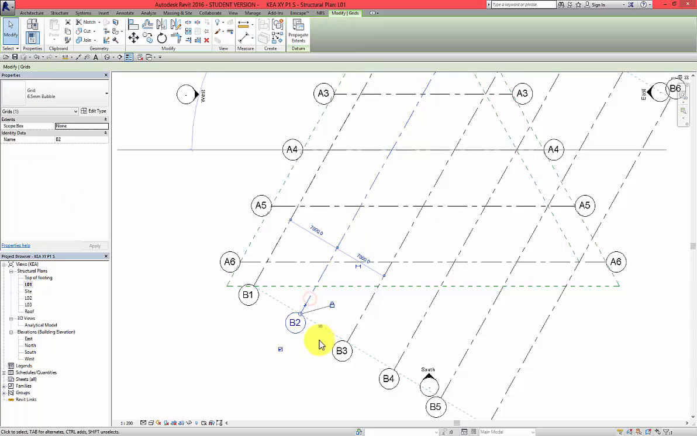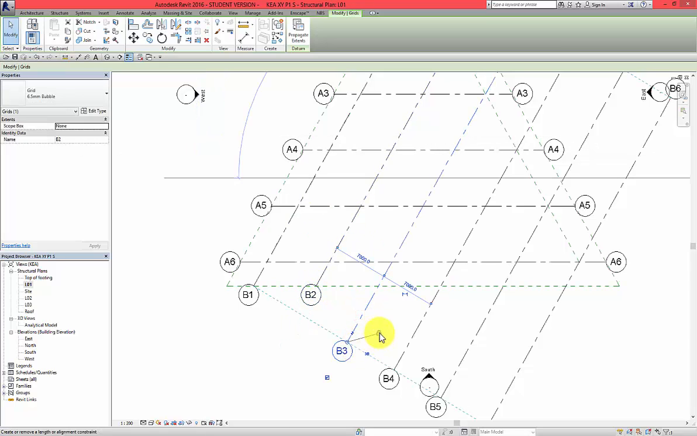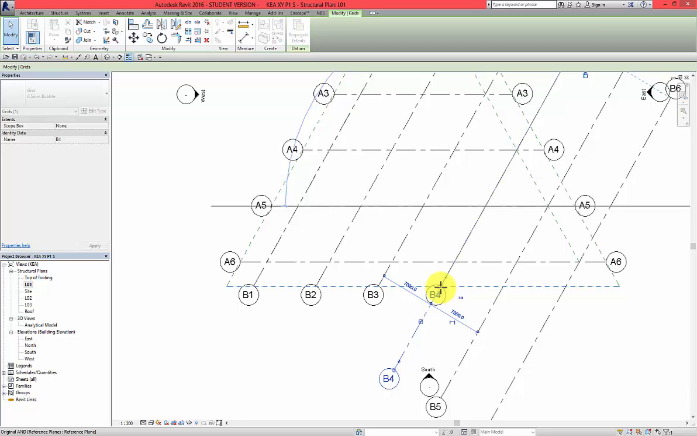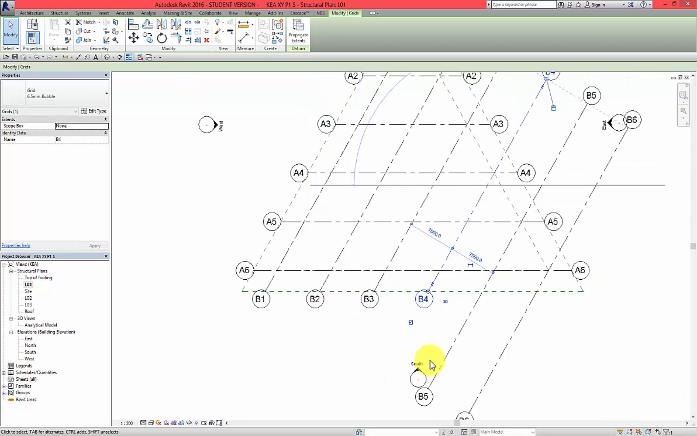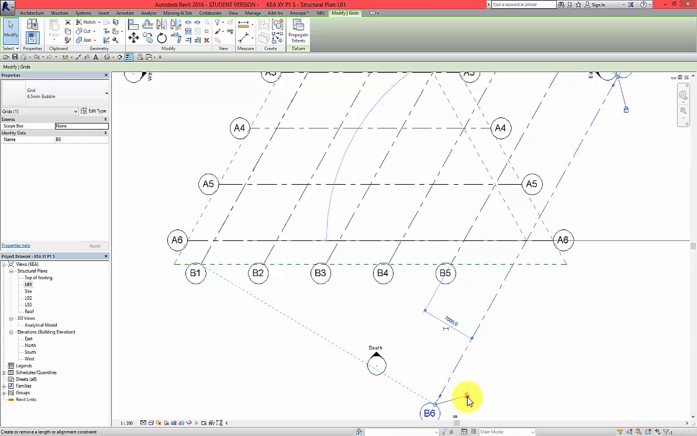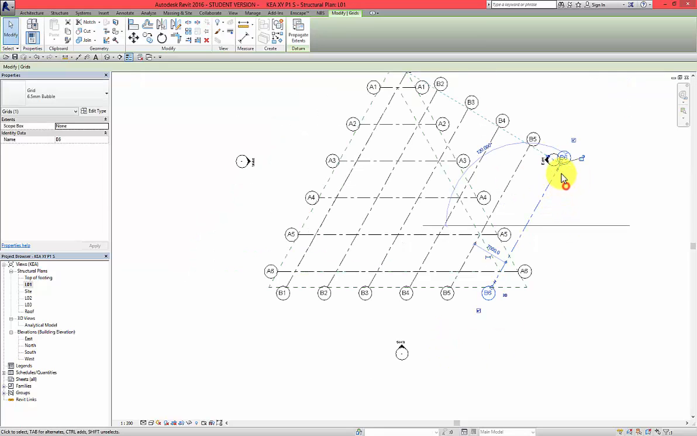Now the next step is, let's modify it and let's move the grid up to here. Select the second one, unlock it, move it back somewhere here, select, unlock it, move it somewhere here, select, unlock, move it here. Make sure that you snap to the reference plane line, left click, unlock here, left click, unlock here. Do the same on the other side.